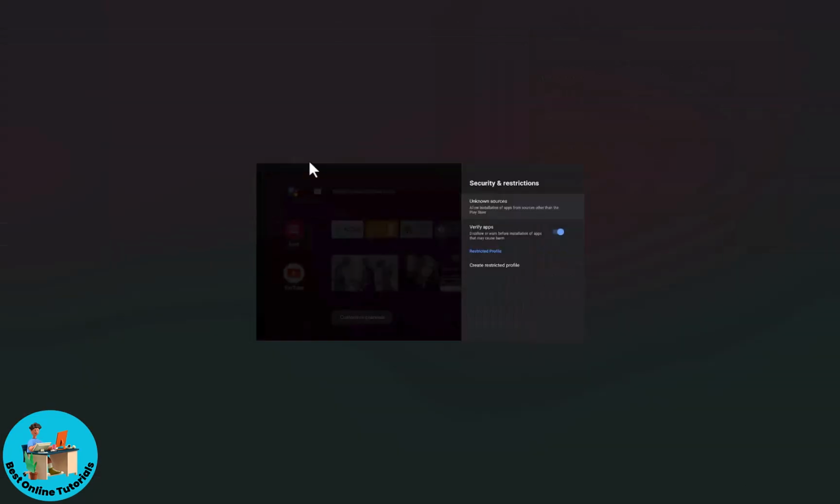And now the last one is enabling unknown sources. So go into your settings, then security, and enable unknown sources. This allows the file manager to actually install all these applications you've gotten from your device.